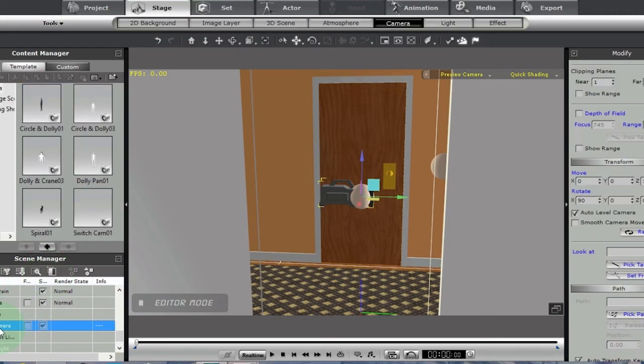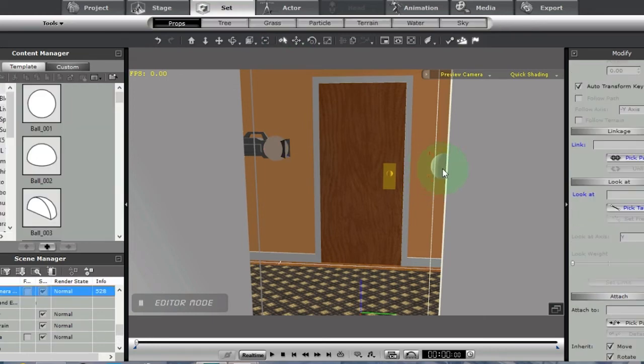If I now go and select my camera and move my camera around, the link dummy, the path dummy comes with it. All right, that was easy enough. Now I'm going to select my Camera Look dummy.